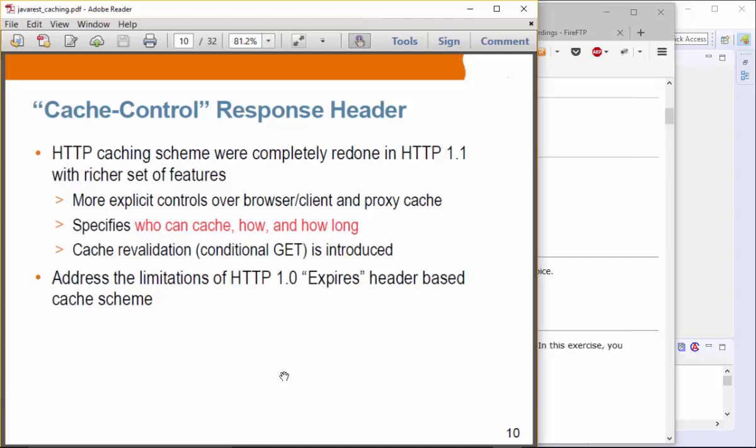So let's move on to the cache control response header, which is actually a better solution introduced in HTTP 1.1. So it provides more explicit control over client and proxy cache. Basically, it lets you specify who can cache, how the caching is going to be done, and how long. So it provides more fine-grained control in terms of how caching is supposed to be done. It also supports cache revalidation, the conditional get. Okay, so we'll see how those things work in the following slides. Basically, it's a replacement of the HTTP 1.0 expires response header-based caching scheme.